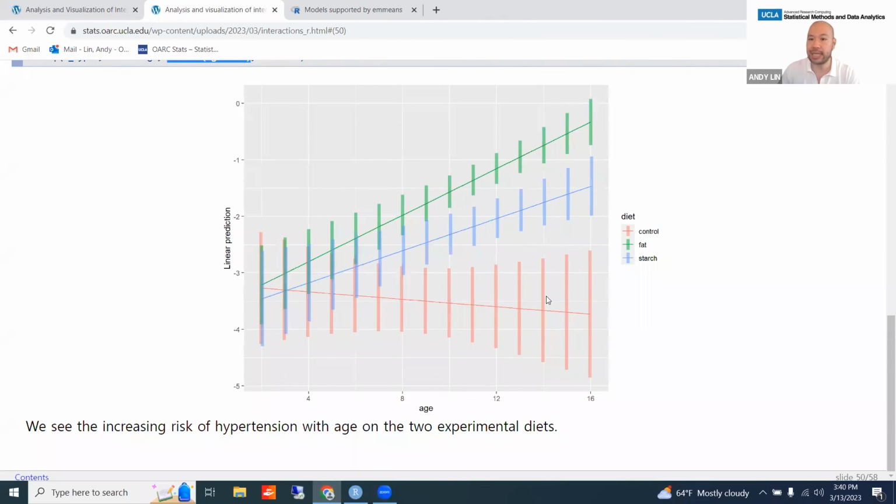Okay, it's nice and easy then to see that the risk of hypertension increases with age in the fat and starch group, but does not increase with age in the control group. Okay, so it's nice and easy to see that.